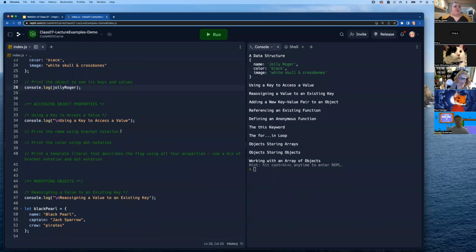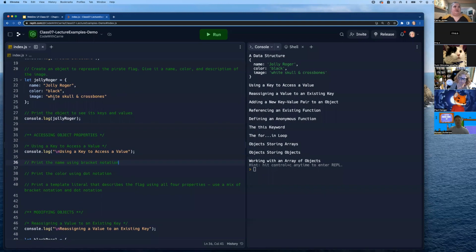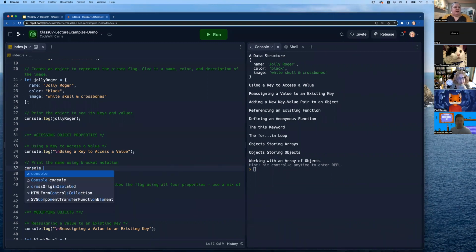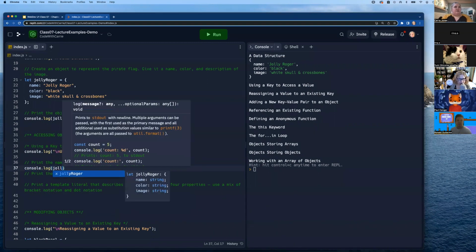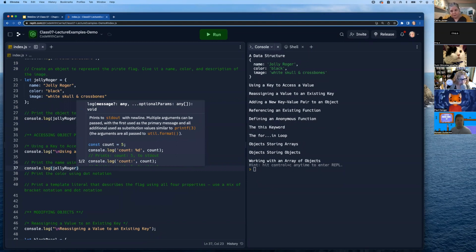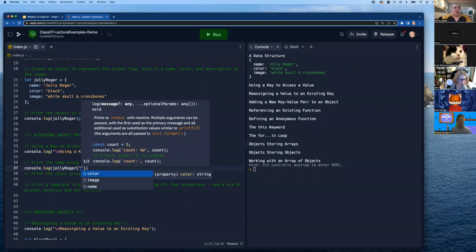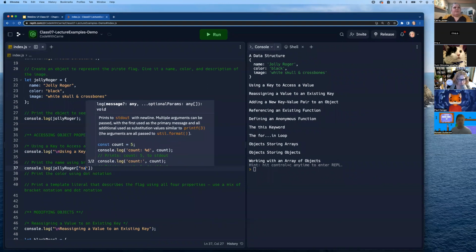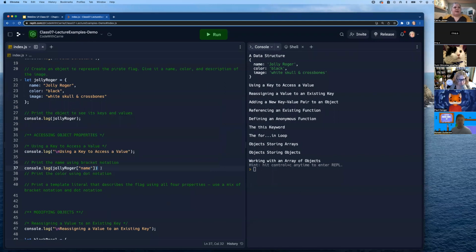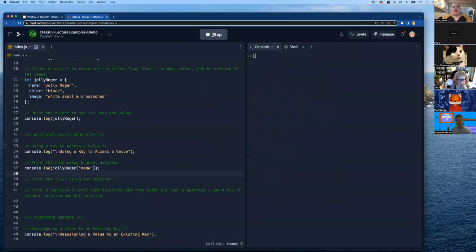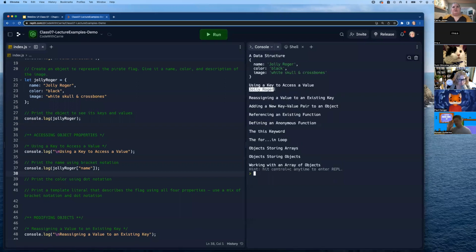Okay, so I'm going to go back up here to this Jolly Roger. We're going to continue using that object for this example. And it says print the name using bracket notation. So I can just say console.log, and then I go to Jolly Roger, the object name, the variable. And in this case, if I'm using bracket notation, I'll set my brackets, use quotes, and then put name, which is the key in there. And that's how I'll get access to the value. So we'll print that. And there we see it, Jolly Roger, straight from the name property.